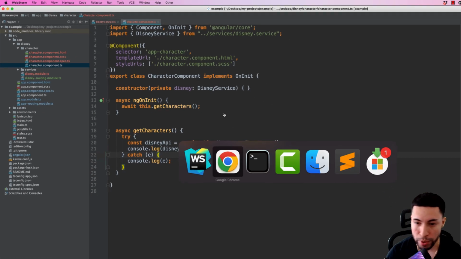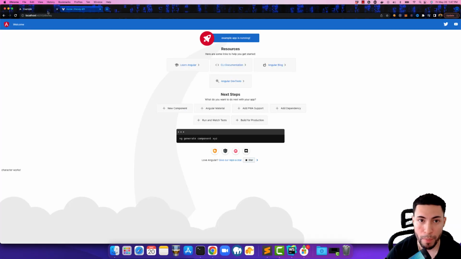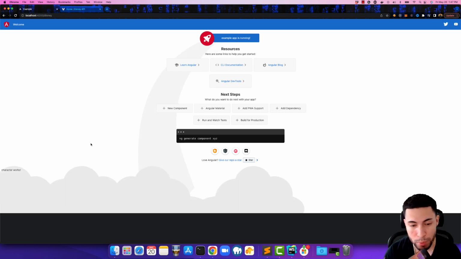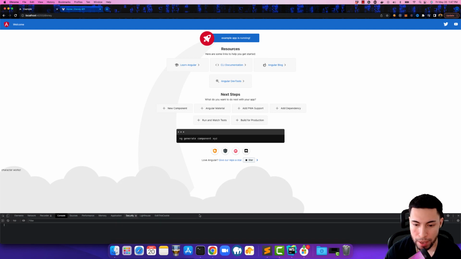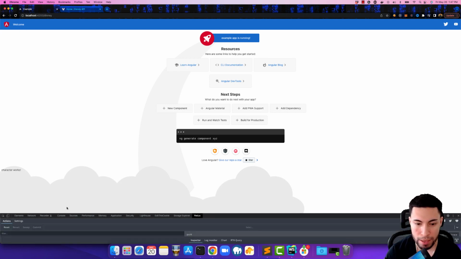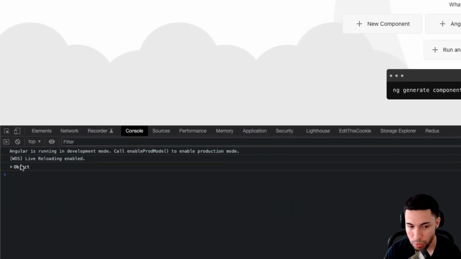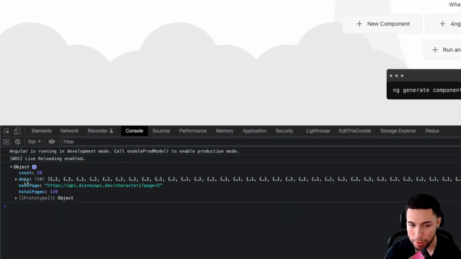I am going to quickly open up my application here. I'm going to inspect the element and open the console for you guys. And here you will see that in the console, we have an object with data. So we were able to successfully make a request to the Disney API and receive a response.